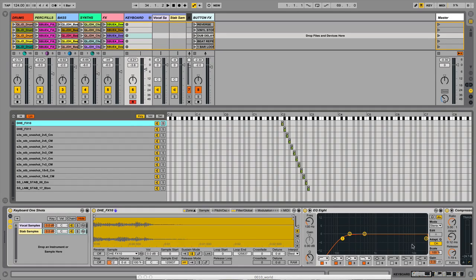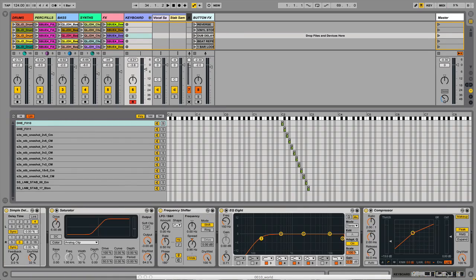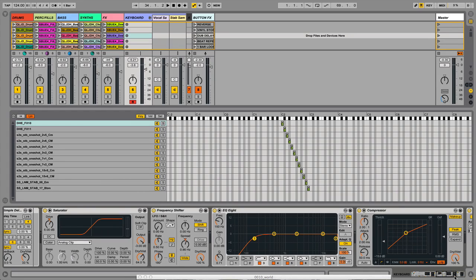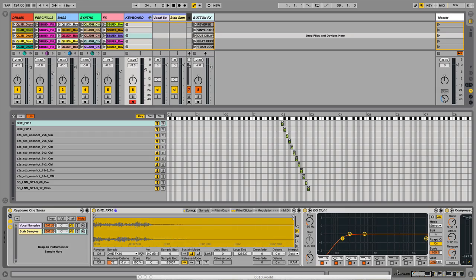And then there's just a series of effects, just to make things a little more interesting. Got some delay on there, some saturator, to thicken things up. Frequency shifter is adding a bit of width to it. And then just a compressor and some EQ to control the sounds and catch any wild peaks, because each of these samples aren't necessarily at the same level, so some are louder than others. So it's just a way to control things here. Let's see what else we got going on.